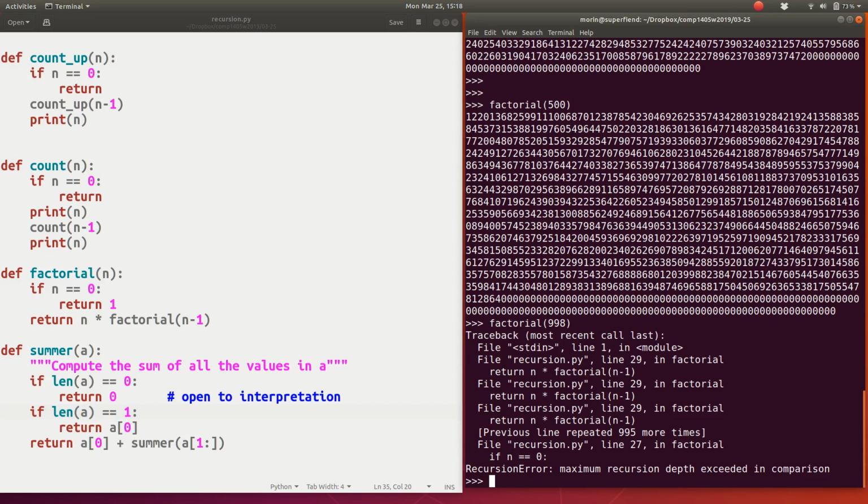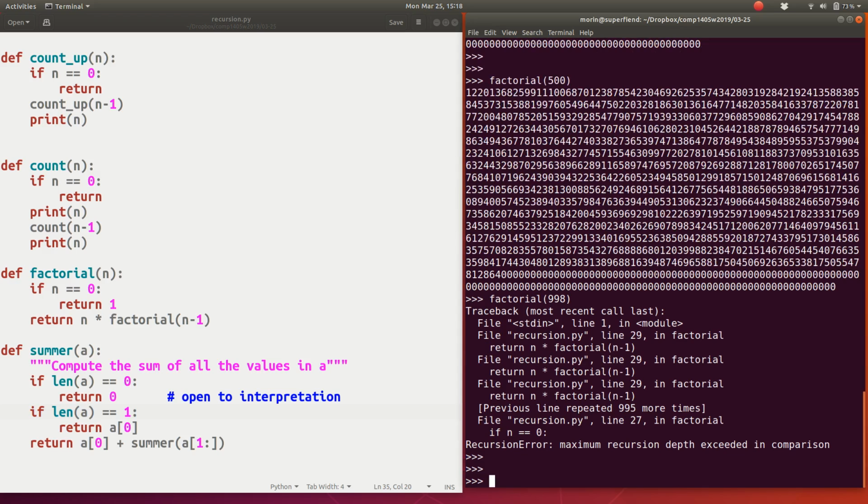Anybody know? Yep. Maximum recursion depth exceeded. In comparison, that is a bit of a red herring. It's the maximum recursion depth exceeded that's the real clue here.